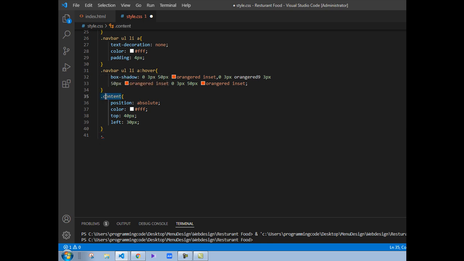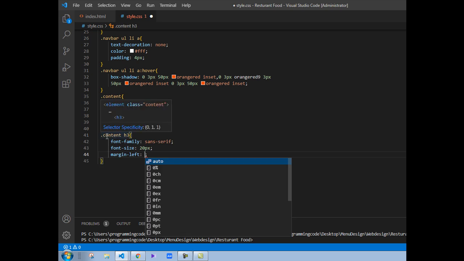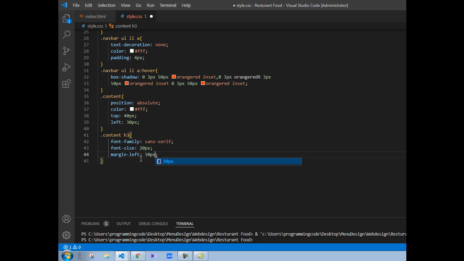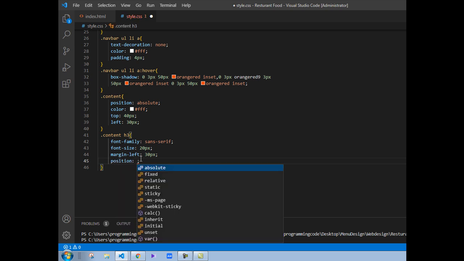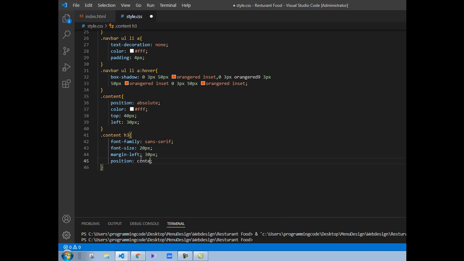We should copy this content, .content h3. You can design its font family, and its font size is 20 pixels, and on margin left you can select around 30 pixels. And we have got the position. We can select this position inside the HTML page center. It should be located in the center of the HTML page. And we have got the .content.